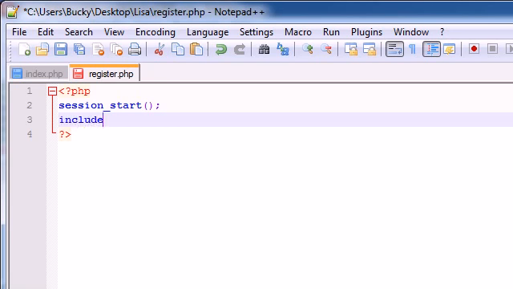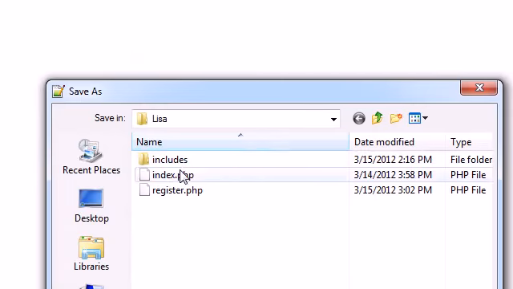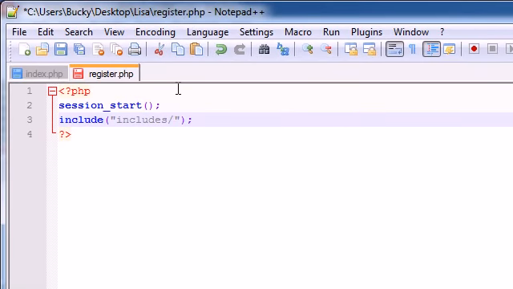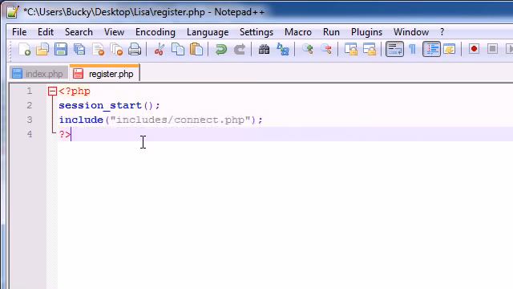So in order to include a file, just go ahead and type include, which is a built-in function, and type the name of your file. Now remember, first of all, this connection file is in a different directory, so we need to put the full path. Include forward slash, actually I think I named it includes. Let me make sure. Yep, includes forward slash connect.php. Now what this line of code is going to do is take all of the code from that connection file and place it right here. Pretty much we are now connected to our database.